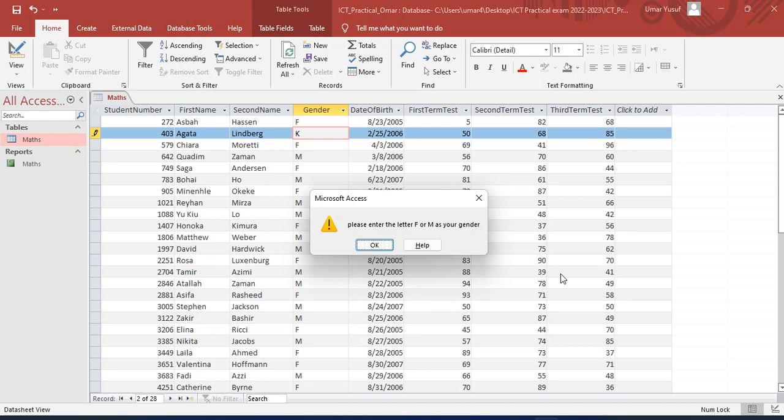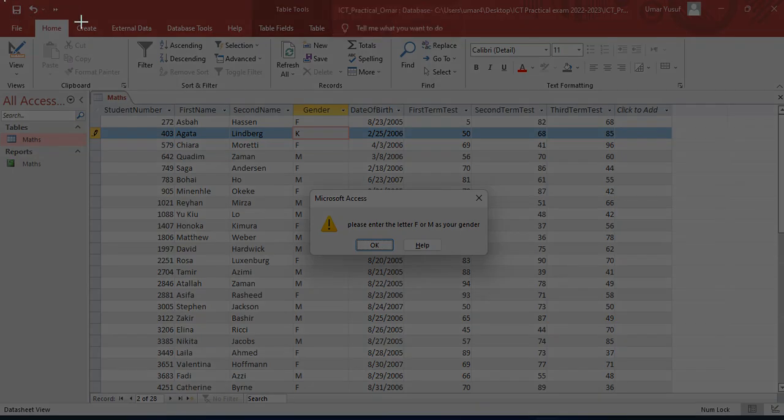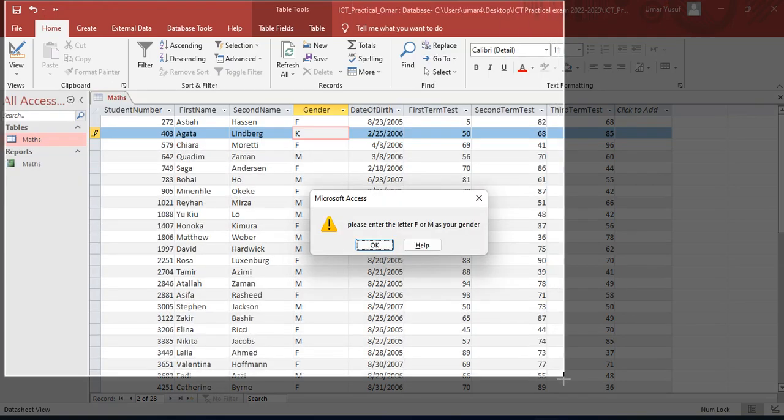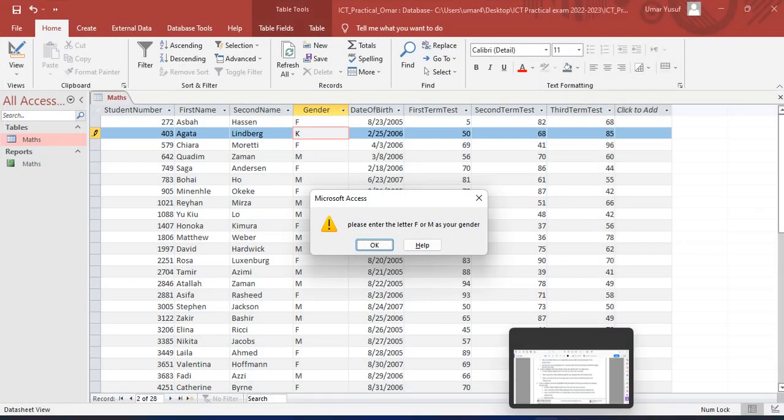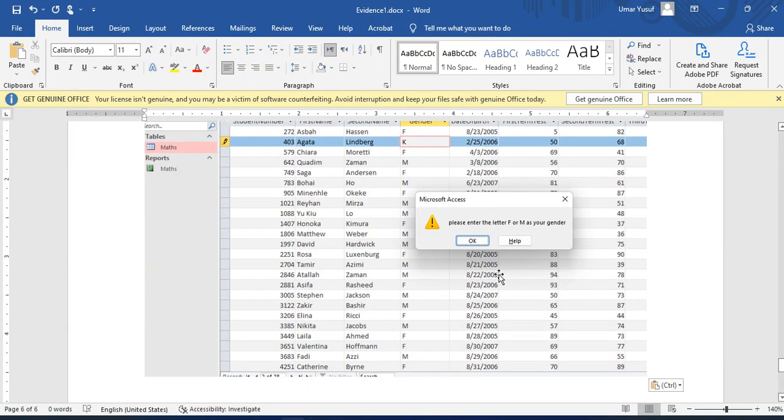Take a screenshot of this. Shift Windows S. Okay. Paste it in your evidence document. So let's go over to our evidence document. Paste it. Control V. Alright, this is our fourth screenshot, right? Please enter the letter F or M as your gender.